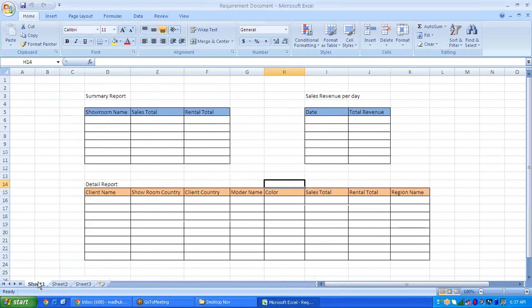So guys, here I have a requirement. I want to create a report of showroom name by sale total and rental total. So in each showroom, how much total sales revenue did it get and what is the rental total? Sale total and rental total.